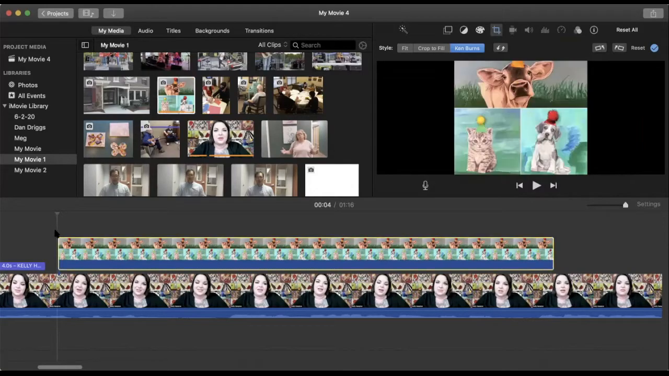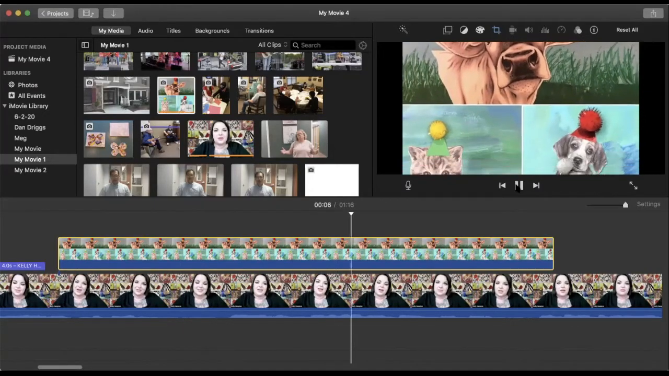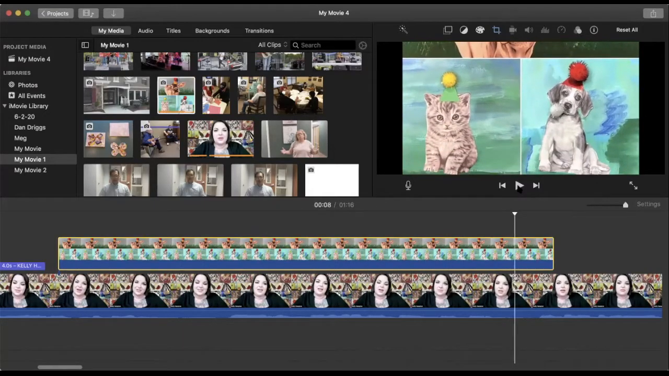I can play with it. And so again, especially if you're a visual artist, you can then highlight different aspects of your work by playing around with this Ken Burns effect and how it zooms in and pans across your artwork.